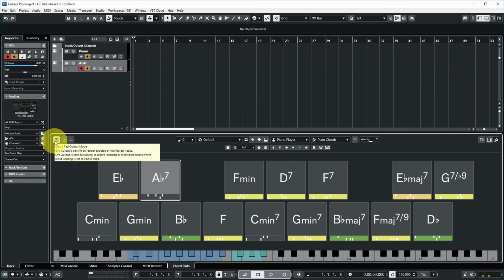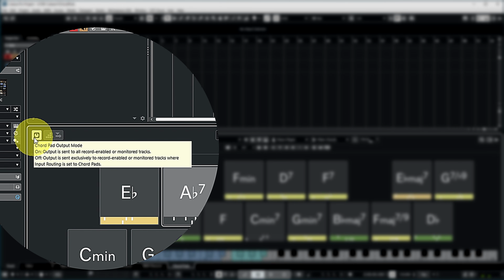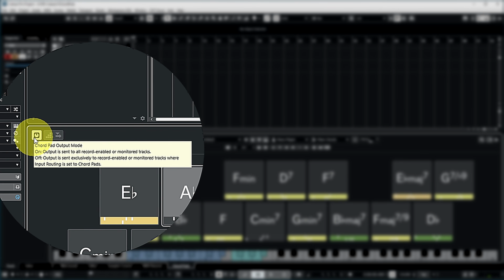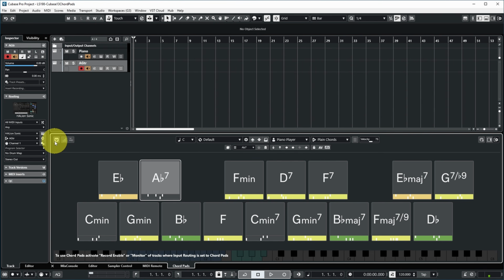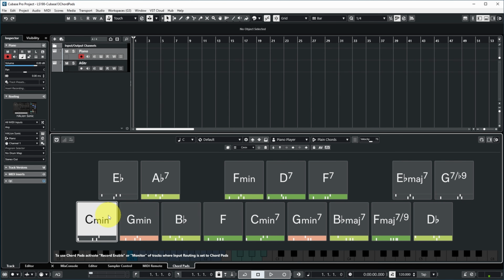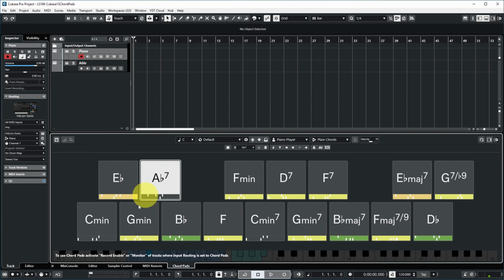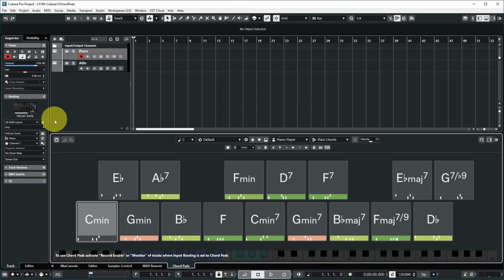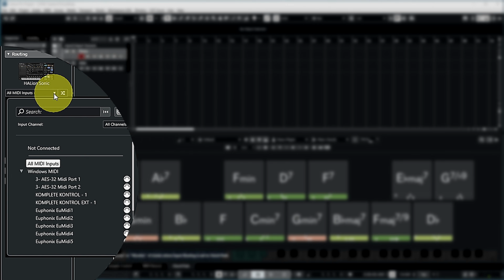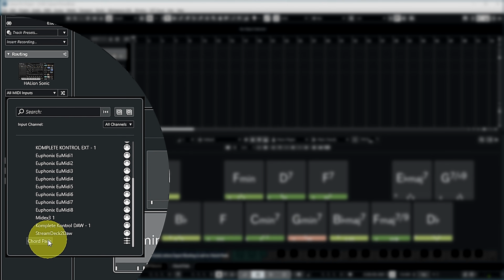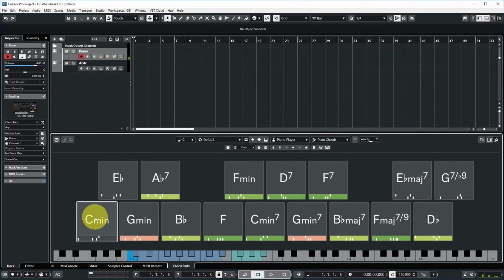Now there's another option in the output mode here, which is that you can turn it off, and then output is sent exclusively to record enabled or monitor tracks, where input routing is set to chord pads. So let's turn it off. Now you can see that chord pads are no longer attached to either of these virtual instruments. But instead, I can assign the MIDI input here to chord pads. Now this piano track is directly connected to the chord pads.